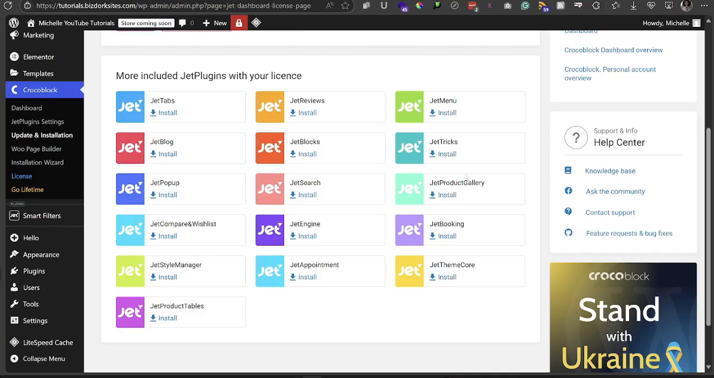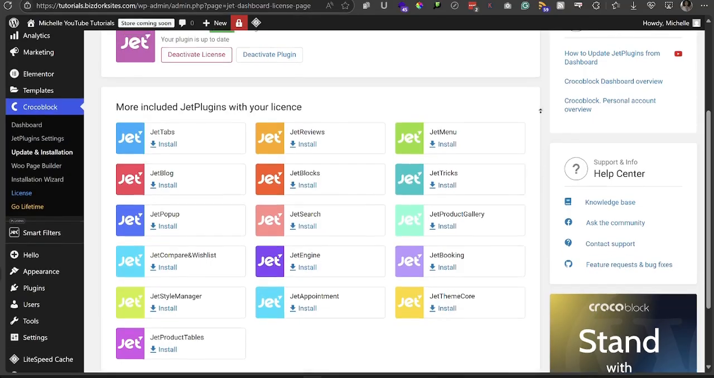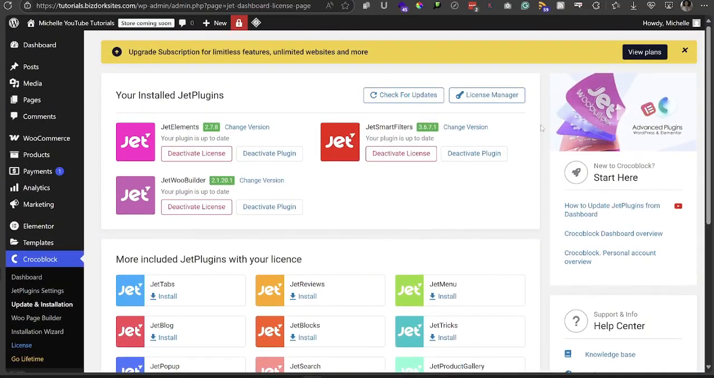Right here, you will see that none of these are installed because they have the little install button, which is super amazing because you don't necessarily have to install all of these widgets or plugins at once. You can just go based on the ones that you need for your website. For the purpose of this tutorial, for the filters, all you need to make sure you have activated are JetSmartFilters and Jet Woo Builder. You will need both of these in order to make this work.